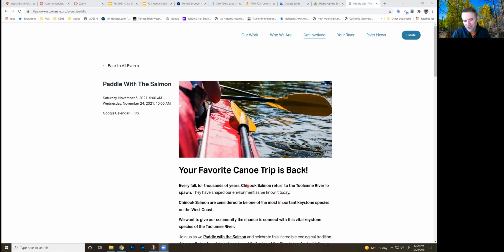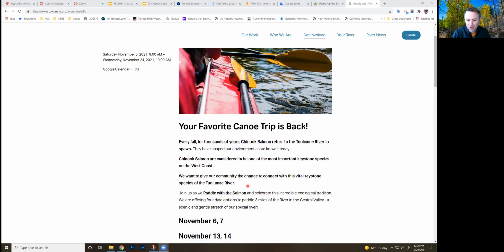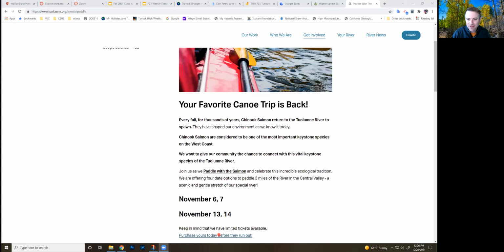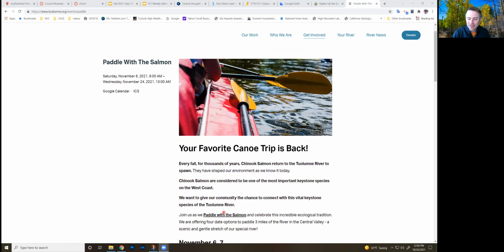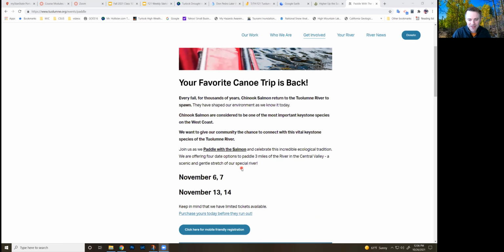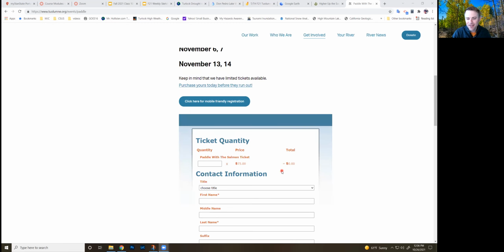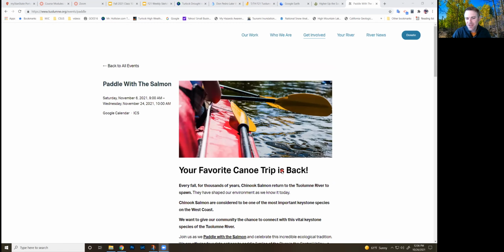It's a $75 fundraiser, basically, where they take you on November 6th or 7th or the 13th and 14th on a canoe trip down the Tuolumne River to see the salmon run. So you're canoeing down while the salmon are coming up, and they have naturalists and everybody there. It's a pretty amazing, awesome thing. It's kind of steep, but it's a fundraiser that goes to educational programs in Modesto for all the Modesto City School kids and stuff like that. So you don't need to go with them.